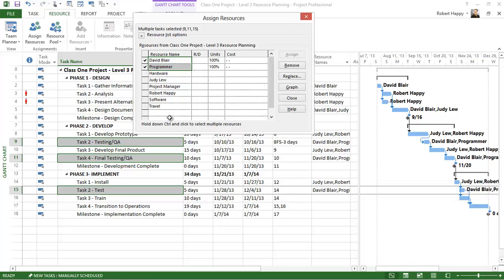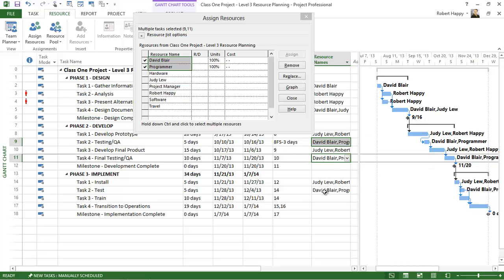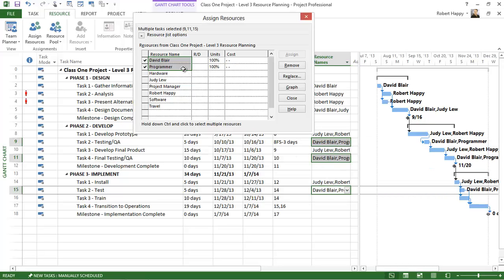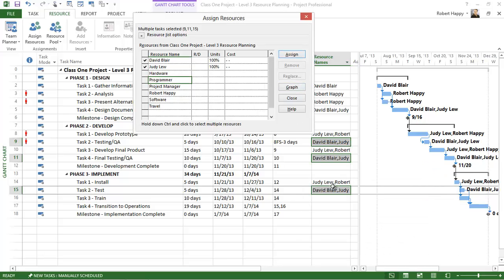I can also use this to replace resources. So if I know, for example, the programmer is now going to be Judy, I can click on all the tasks that the programmer is assigned to here, click on the programmer inside this dialog, click on Replace. So I'm going to replace that with Judy and click OK. So now I've replaced all the tasks where the programmer was assigned with Judy.